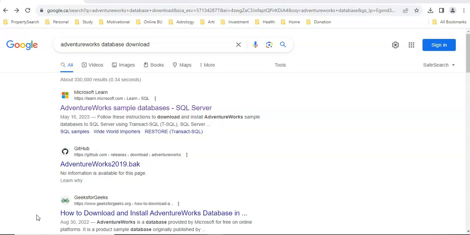Today we are going to discuss how you can create your own SQL Server database on your computer. Our agenda is to download SQL Server on your computer, then download SQL Server Management Studio, and then download the sample database and restore that in your SQL Server. Okay, so let's get started.